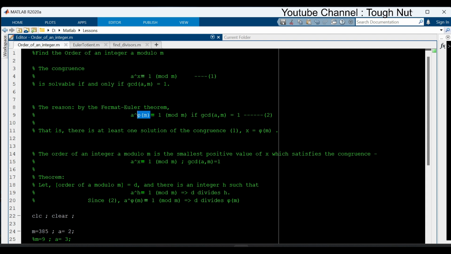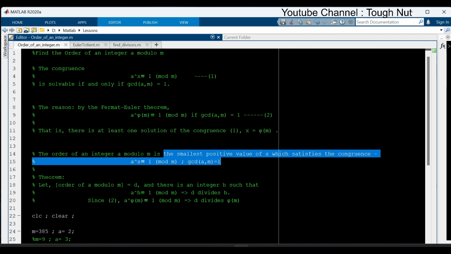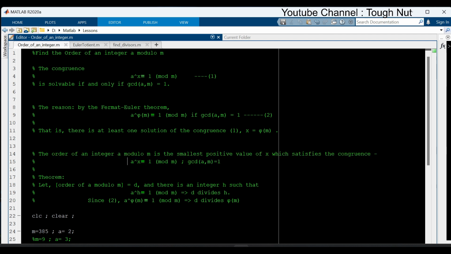So what exactly is the order of an integer? The smallest positive value of x that satisfies the congruence a raised to the power of x congruent to 1 modulo m is called the order of the integer a modulo m.